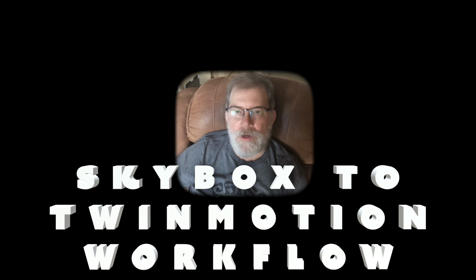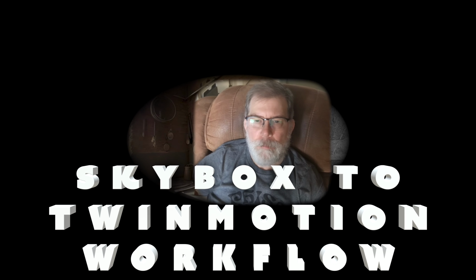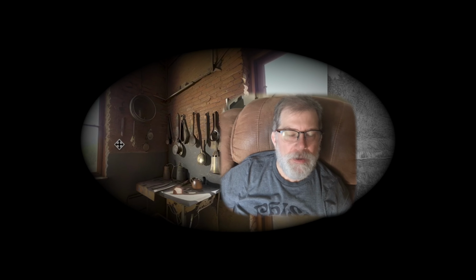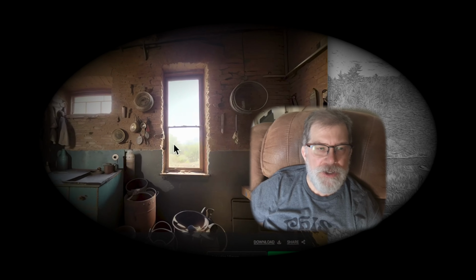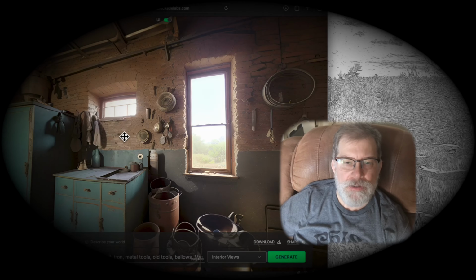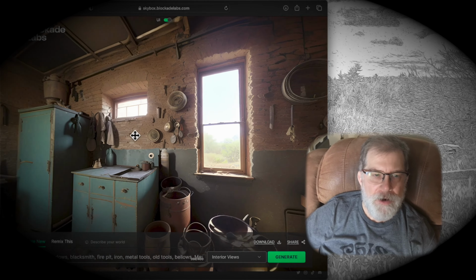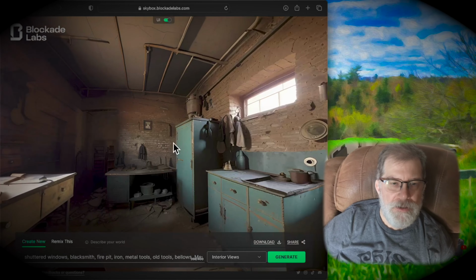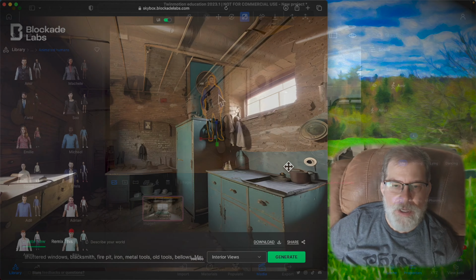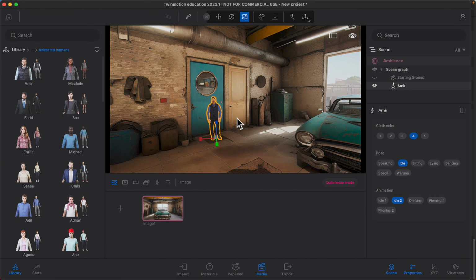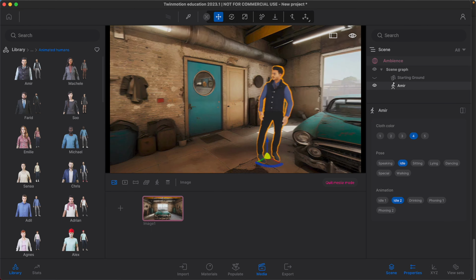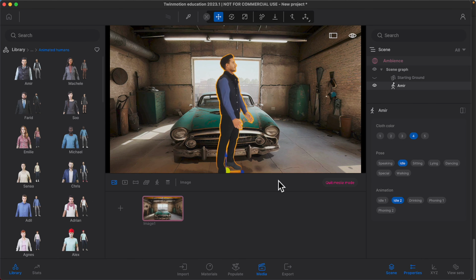Hey guys, I wanted to share with you today my workflow for taking my 360 panoramas that I generated using Blockade Labs Skybox AI generator and bringing them into Twinmotion so that we can bring in other 3D objects and lights and position them in our scene so that way we can output other panoramas or video panoramas. So we can do a lot with it.